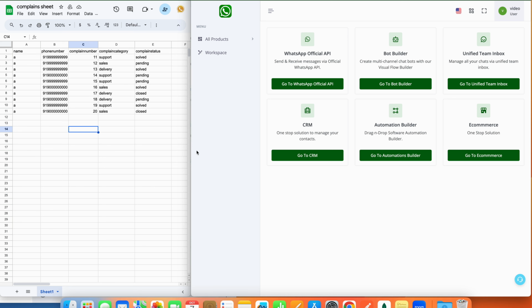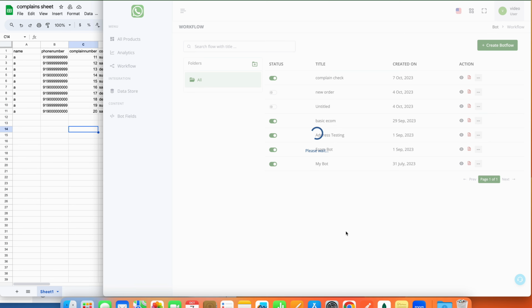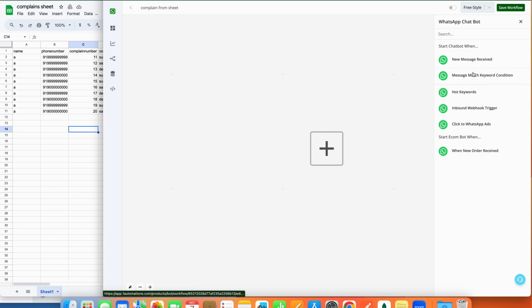So how can we do that? Obviously you need to have a Google Sheet with all the data. After this, let us go to the bot builder and create a new bot flow. Let us enter a title. Select the trigger as keyword match or whatever suits you the best.